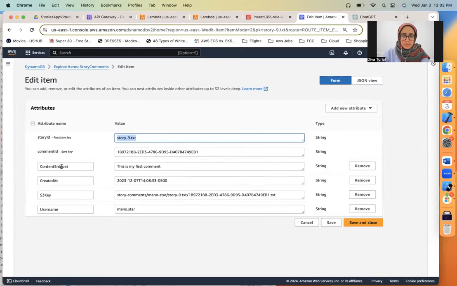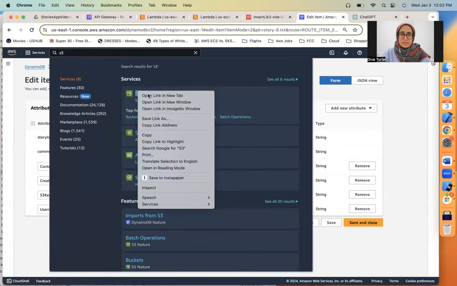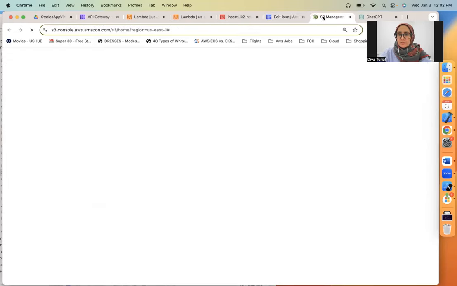So now you can see the comment snippet is just the first part, and then created at is the date. And then I have the S3 key, and then I have the username. If I wanted to go to S3 and show you where I'm saving those comments' actual content, you're going to see that too.